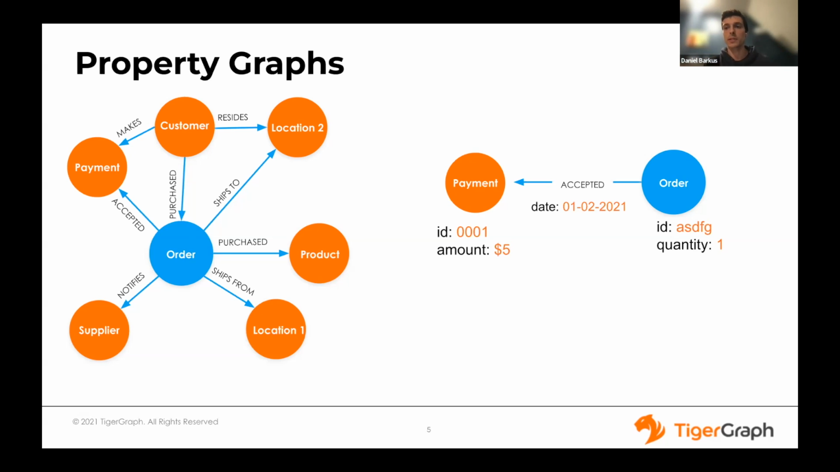It makes writing your queries very easy, because instead of having to say, look for this foreign key in this table and then join that with this table, you just say, go from customer to order to location, and you're done. You get all of the information along the way. In addition, there are different types of graphs.